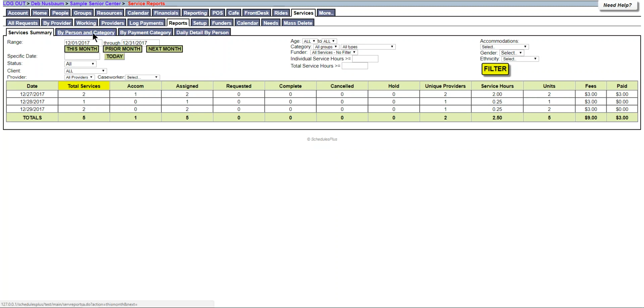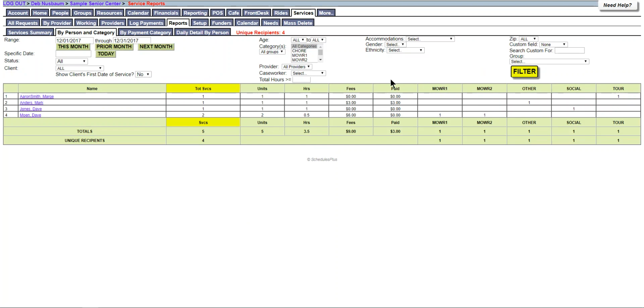If you look at services by person and category, again, filtering up here, you have many filtering choices, but you can see the trend and the information for an individual. So I can see in this month, Marge received 1 service, and you can see the statistics there and what category of those service it was. You can see here Dave received 2 services and what those were.